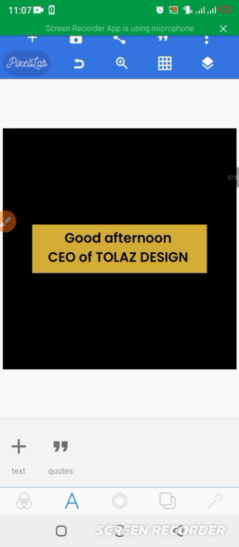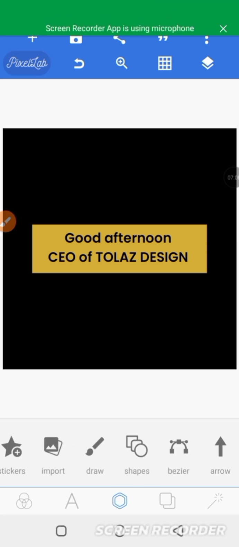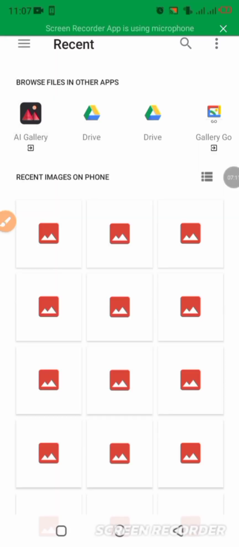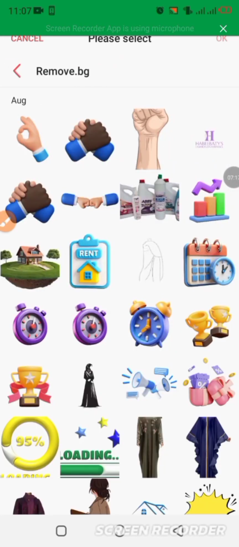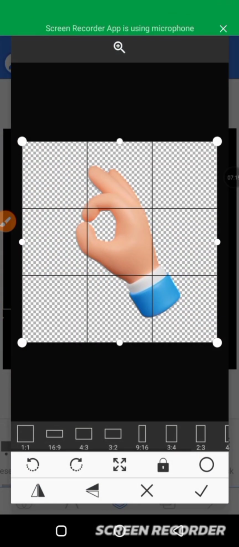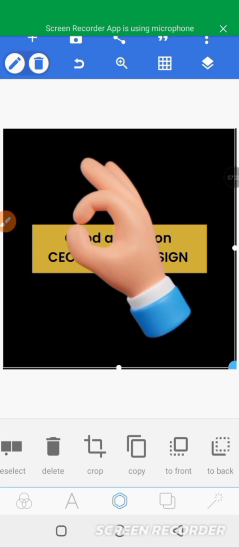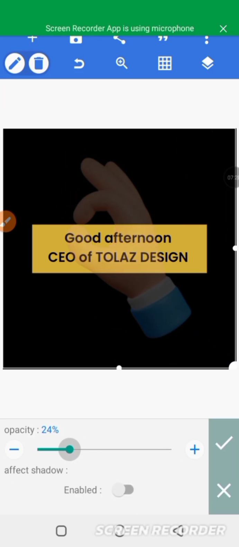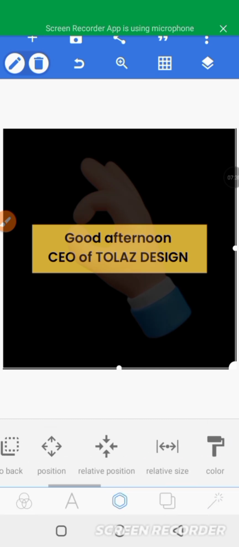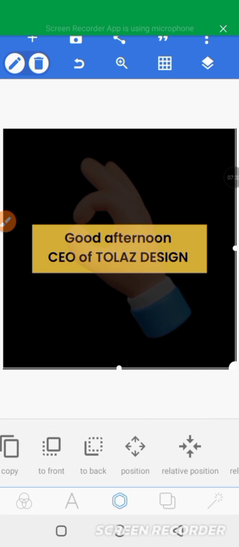So now if you are the type that uses a picture and you want your picture or your logo to be in the background, just go to import to bring in your logo or your picture or whatever. So let's say I want to use this icon. So just bring it in, make it bigger, and reduce the opacity. Then the next thing to do is to tap to back here, because you are putting it at the back of those shapes and text. So just tap on to back and you are good to go.